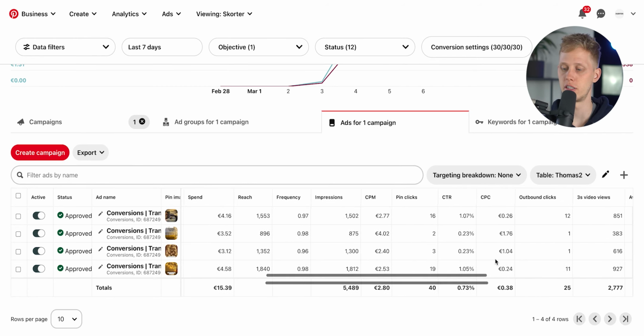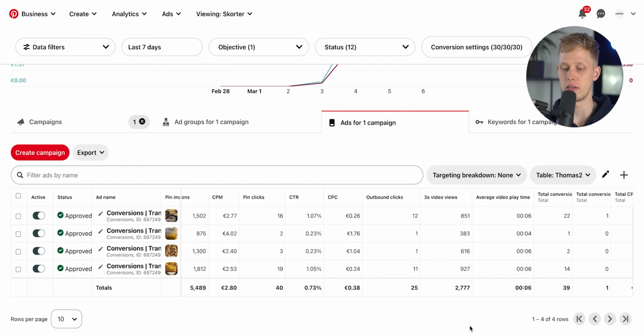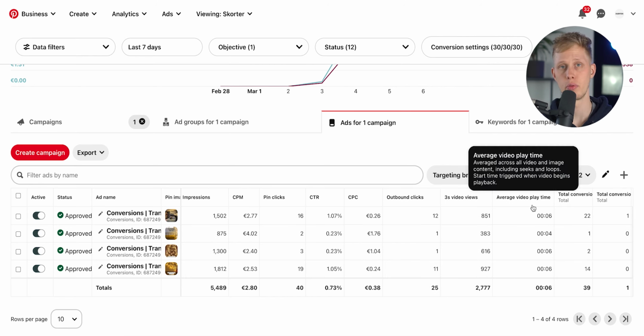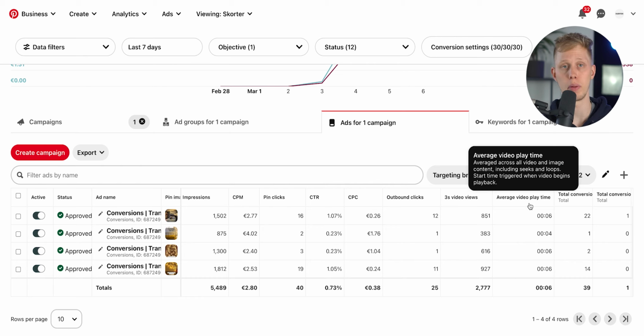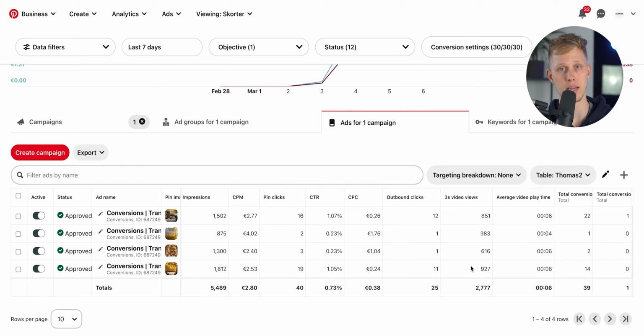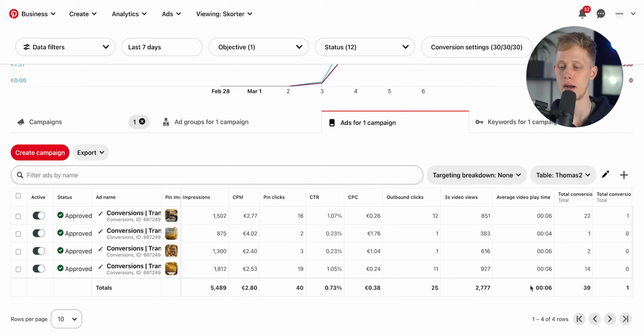And for this, I selected the 3 second video views and the average playtime. What's important to know is we have accounts that have spent over like 500k in ad spend, and when we looked at the average video playtime, we saw that it was 9 seconds. That's pretty long, especially for just general advertising. Probably the products and ads that spend the most just had really good videos, which influenced that high number. But knowing that this is only 6 seconds means that we can optimize our video.